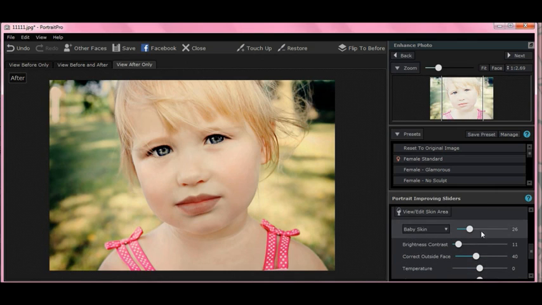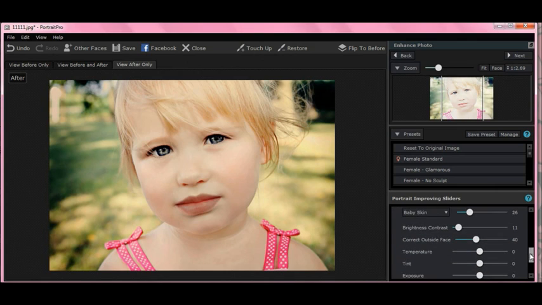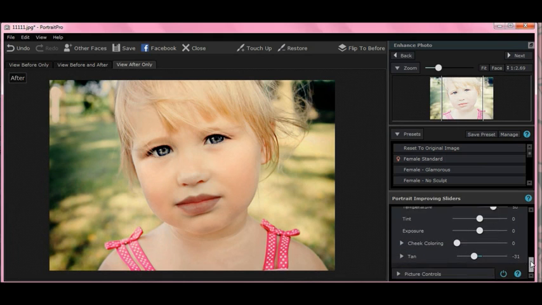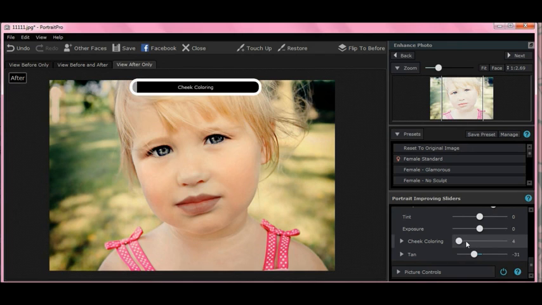We could use our presets here, but I don't want to. I like to control my own situation. Let's try temperature. Well, that adds a little something. All right, let's move temperature to 50. And I want to do a little with the cheek coloring. And we're going to do cheek coloring.